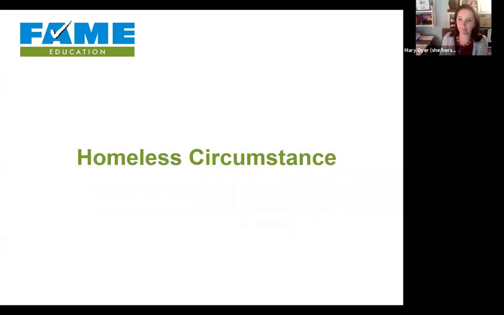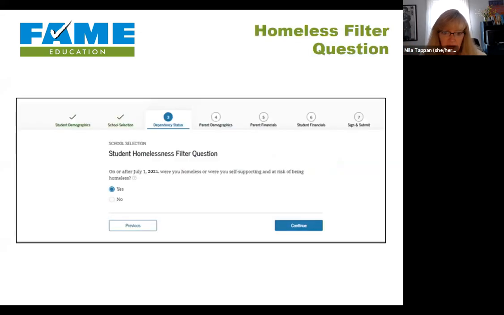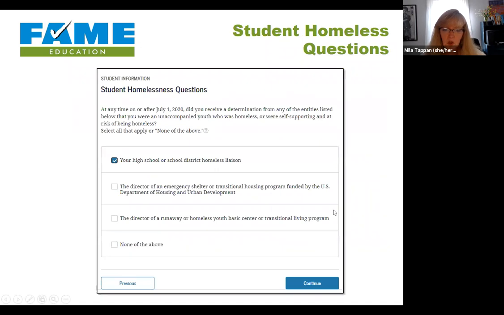Okay. So last two things, homelessness and special circumstances. So if a student is homeless and they indicate that they were homeless and self-supporting, or they were homeless or were self-supporting and at risk of being homeless, they'd indicate yes. For students who can easily document it through one of these three scenarios, this process is really pretty straightforward.